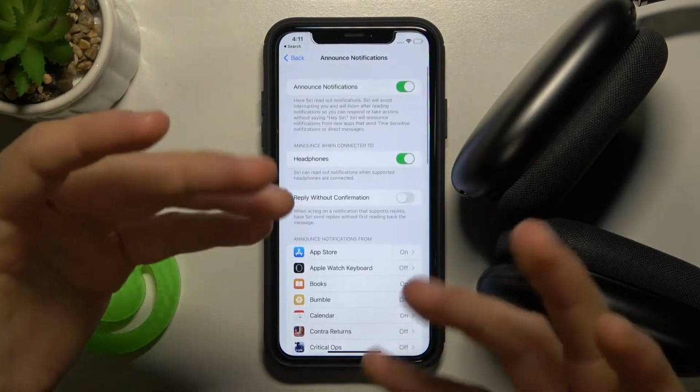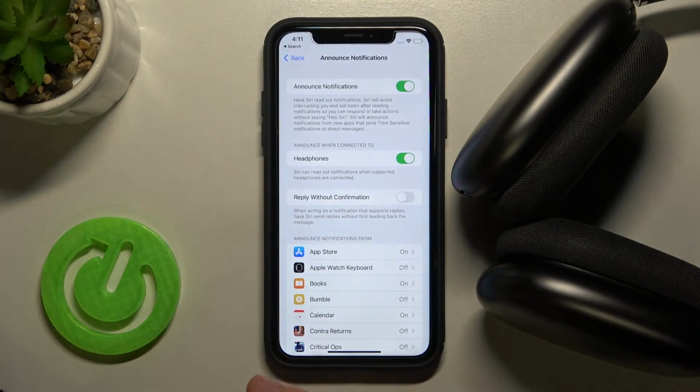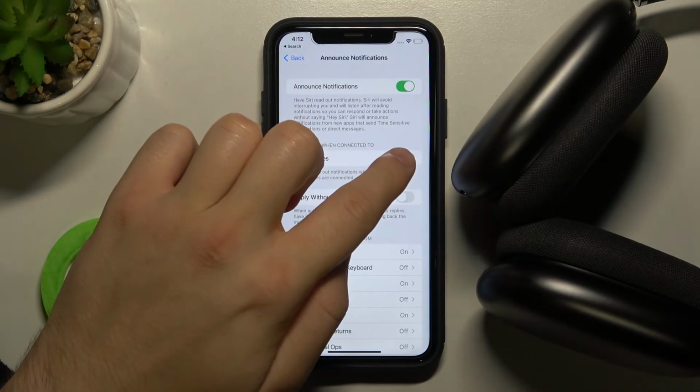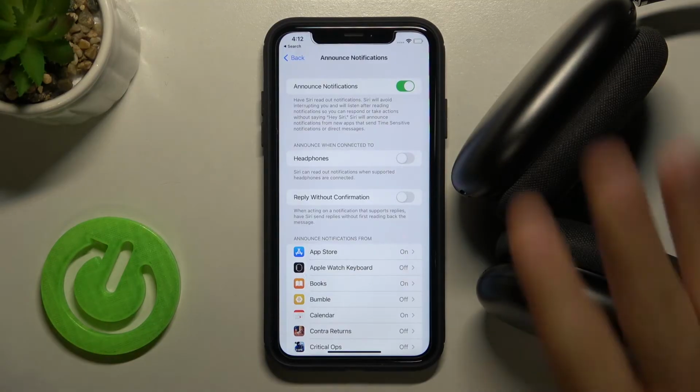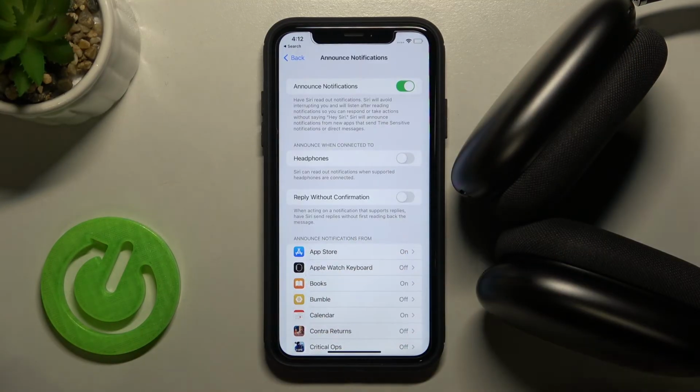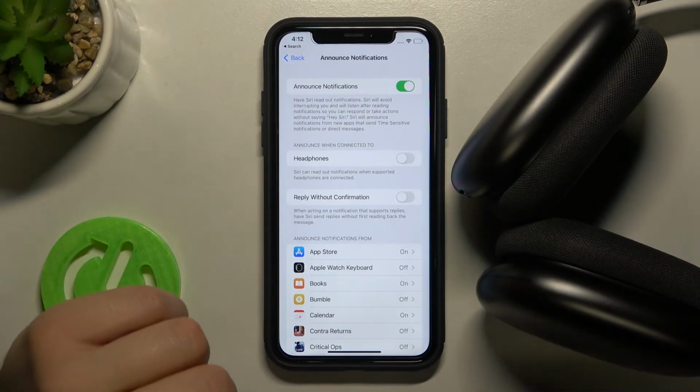As you can see, that's how we can enable the notifications on the AirPods Max. And if you want to disable them, you can just select this switcher. And right now, when you are on the AirPods Max, all notifications will be removed.